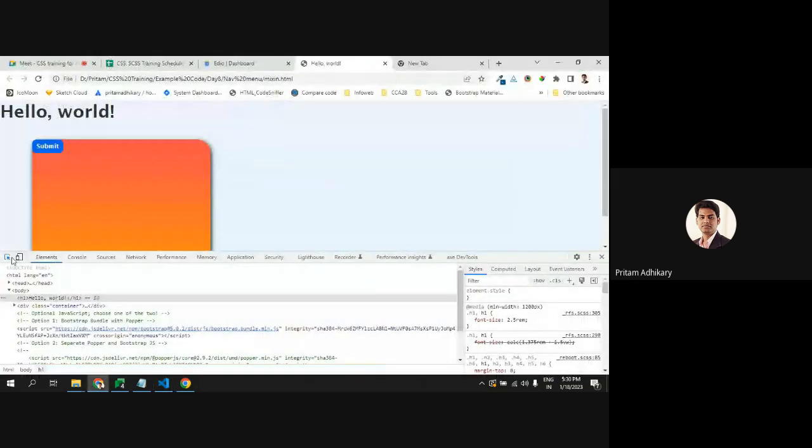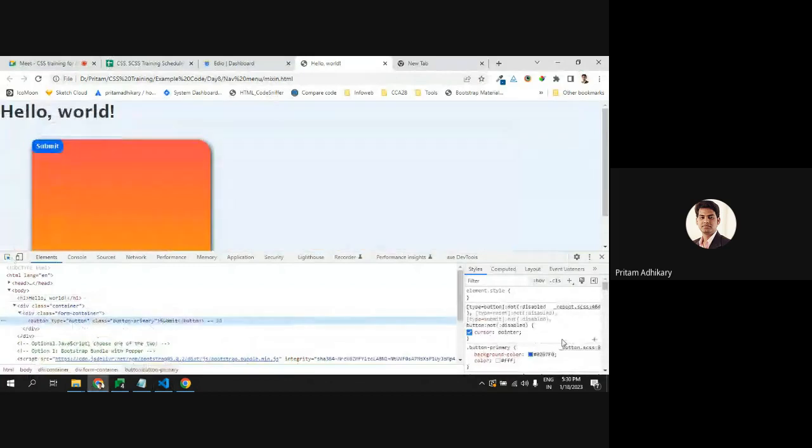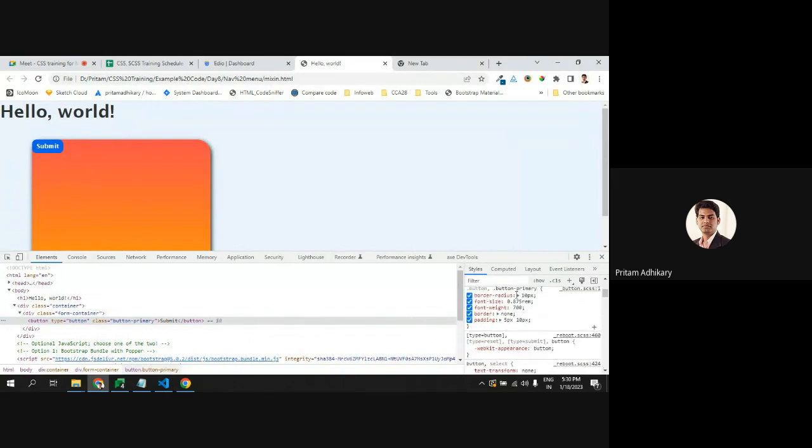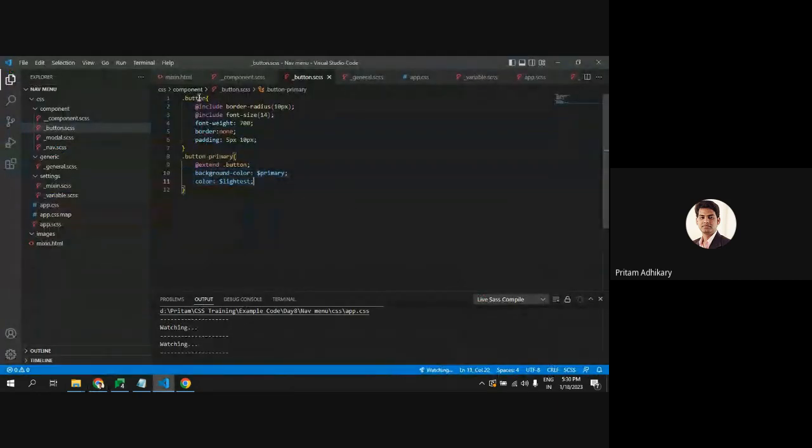Okay. So two lines, see the button primary has only these two lines, but with button and button primary, these classes are common. These styles are common: border radius, font size, font weight, border, and padding. All these things are common for button and button primary. Why is this common? Because I have extended the button into the button primary. So all these properties are common.